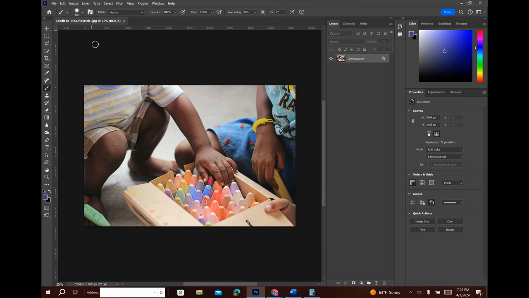Part 2, Adjustment Layer 1, Black and White. Once you've downloaded your image, you need to open that in Photoshop. This is the image that I chose. It is not available for you to edit in that folder. So you will choose a different image to do similar edits on for your activity.